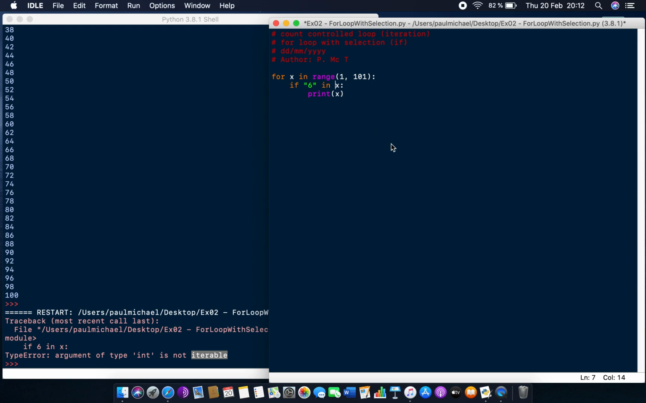Now I can't do this because that's not going to work either. So I need X to stay as a variable, but I want that variable, even though it's an integer, I want to change it to a string. So I do str like that. So this is a function that changes X, the variable, to a string data type. You could have done the same with 6 as well. We could have done like this, str, like that.